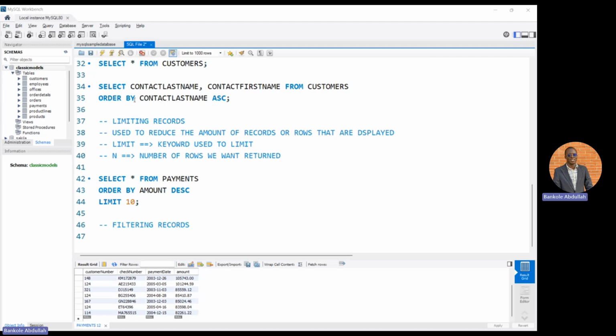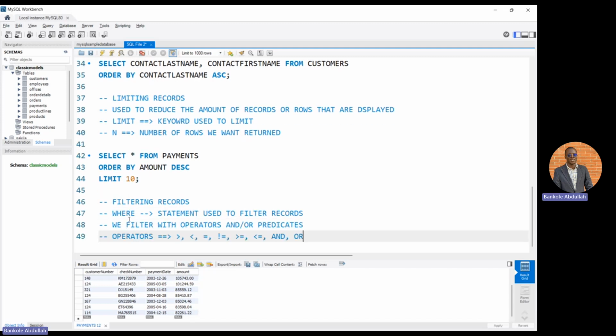To filter, we use WHERE. WHERE is the statement that we use to filter. At the same time, we filter with operators and predicates.